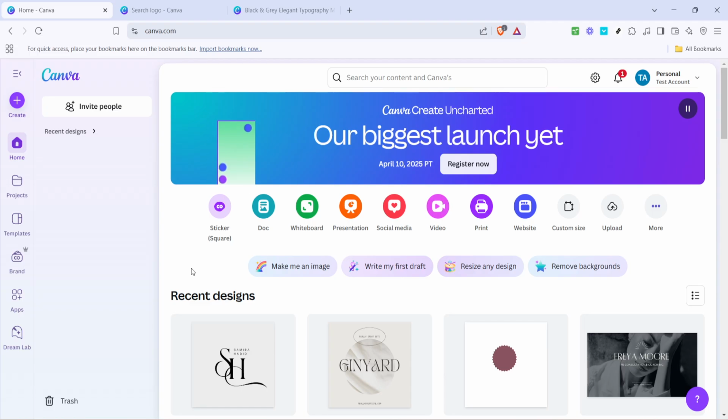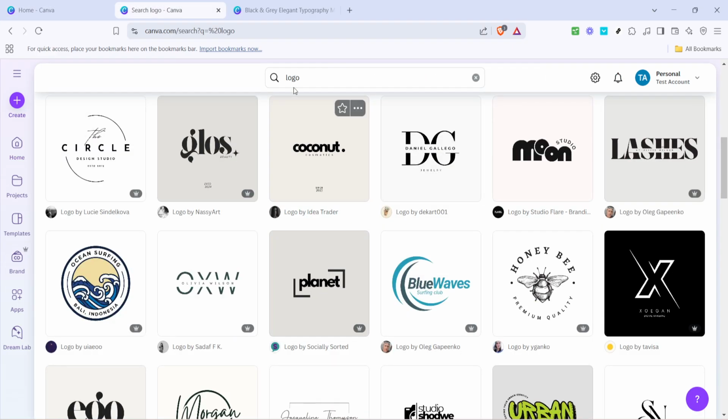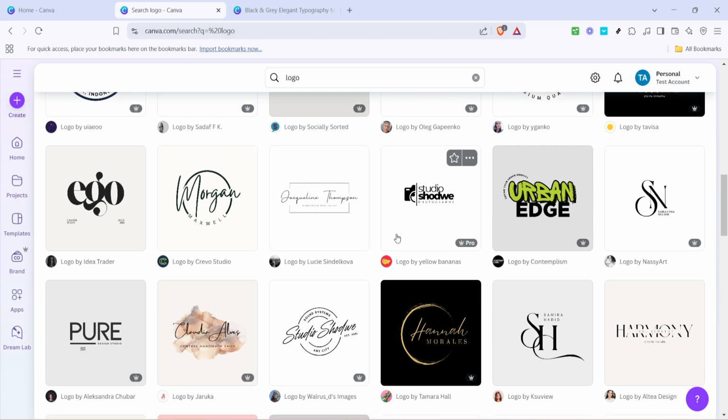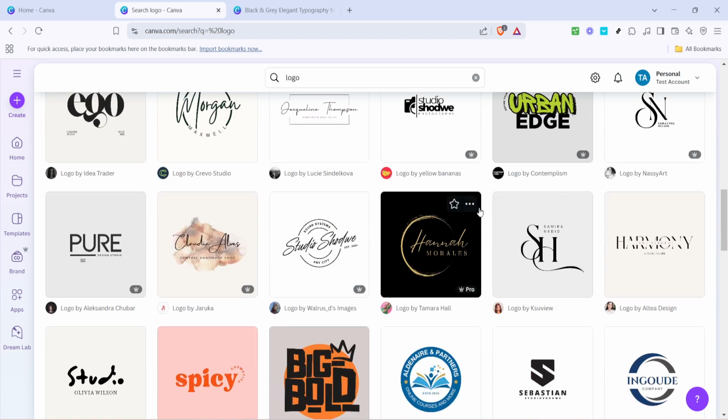To get started, head over to Canva's website. Once you're on the homepage, you'll want to search for logo in the search bar. This will bring up a plethora of templates that you can use as a starting point. These templates are ready-made designs created by professional designers, but they are fully customizable, allowing you to tailor them to fit your own personal style or brand.